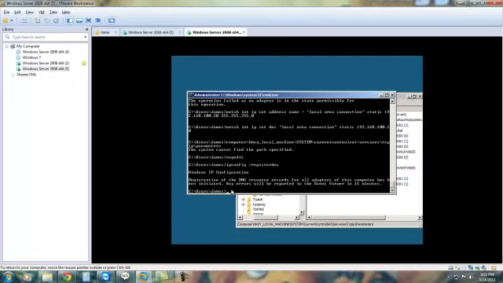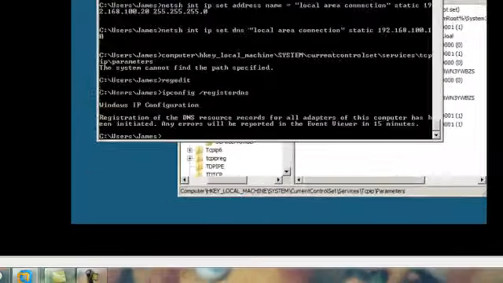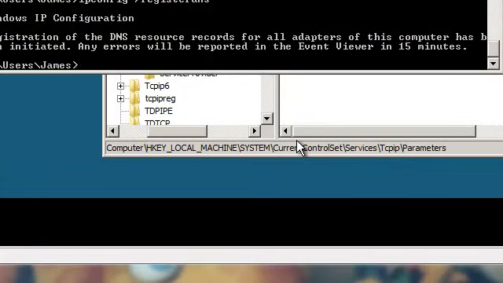And that's it, man. It was kind of a long one, but that's how you do it. We did it through the server, then we did it in the server core, and that's how you do it.